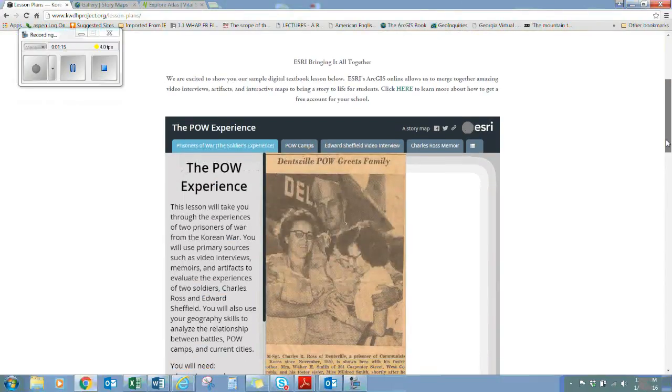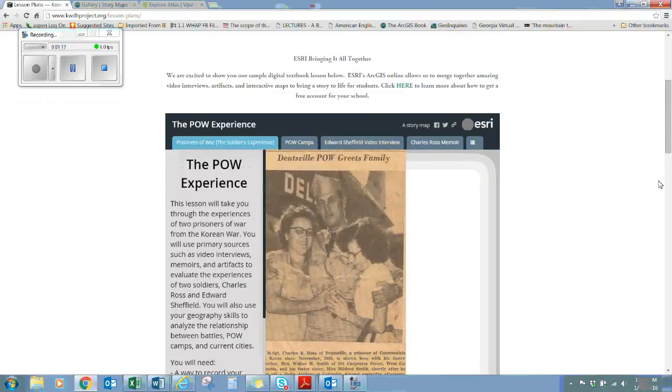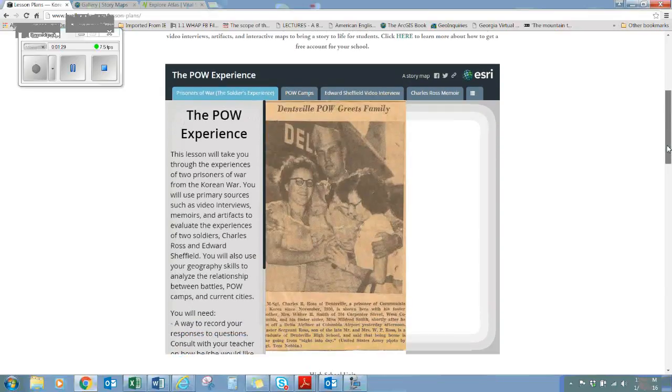So you can see here we've got an example from Esri. We have a link here that allows teachers to go learn about how they can set up a free account with their school. So again, totally free, and they get full access as long as they can prove that they're a teacher, which is amazing.